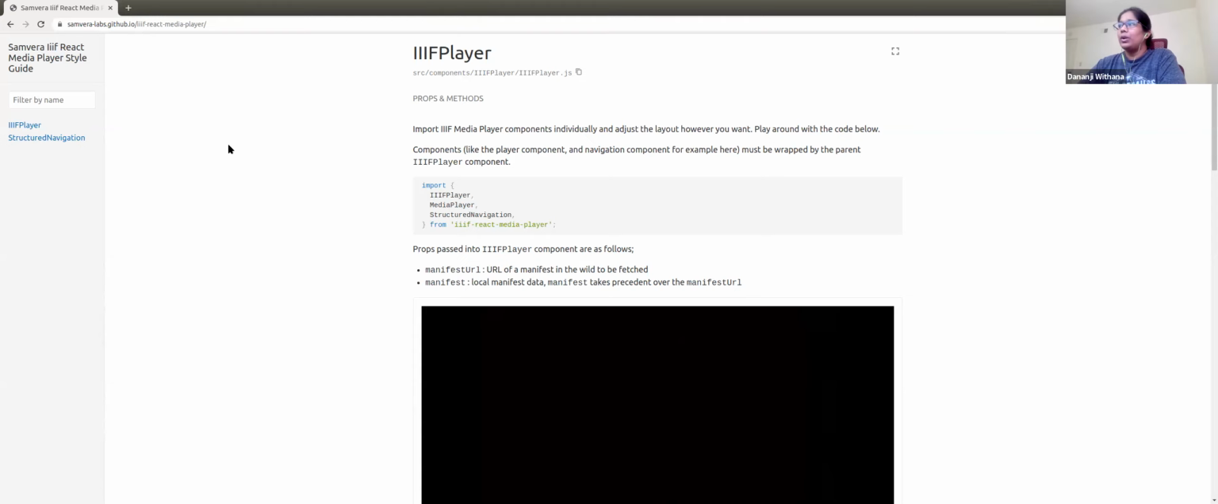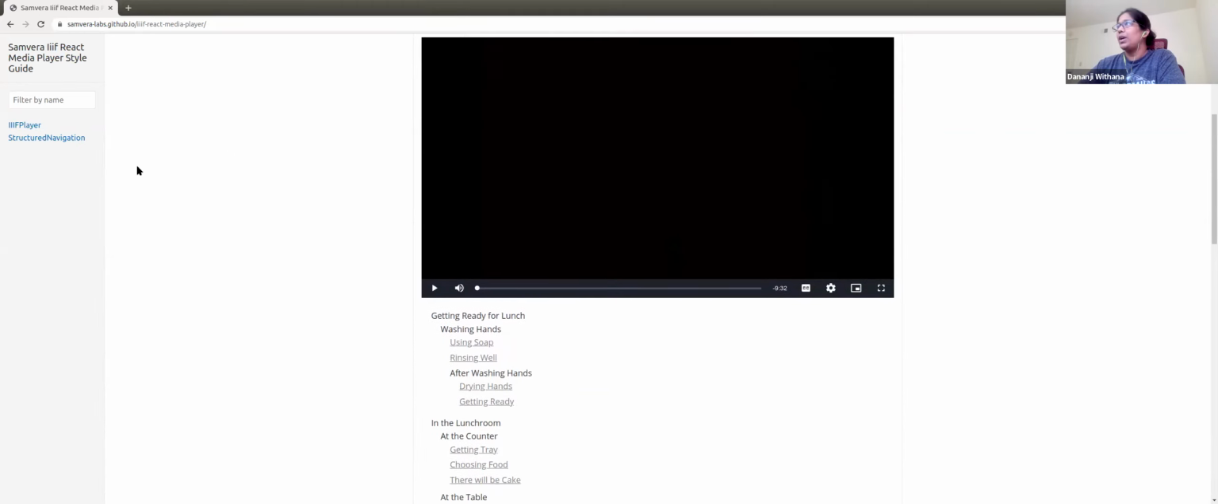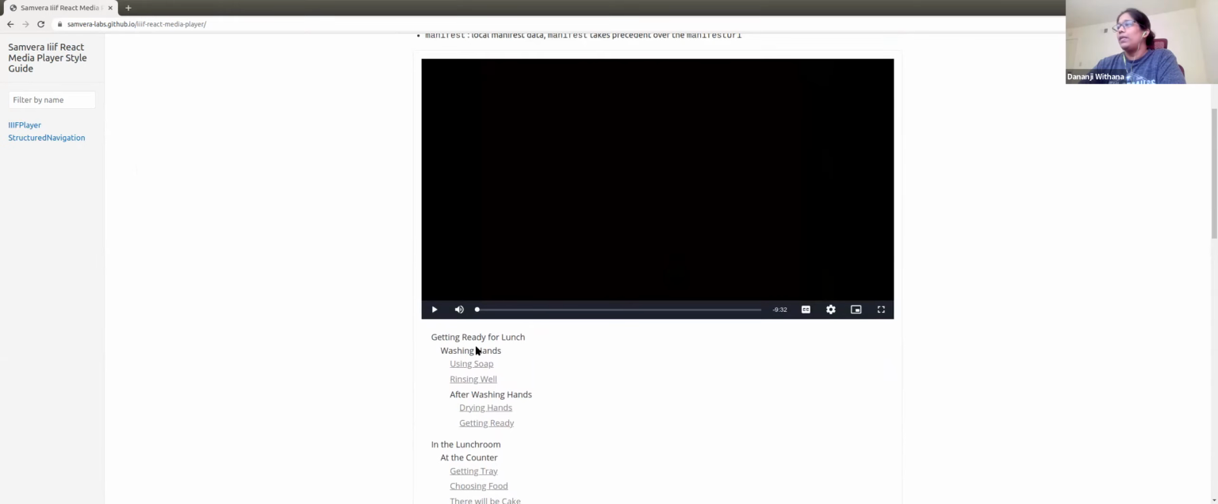Okay, so for this demo, I'm using our GitHub demo page. As Maria said, we are developing this as a component library for much more flexibility. Right now, we have two components. The first one is the player itself, and the other one is the structured navigation component. So here you can see that we have a video player with the structured navigation component just below it. This renders the structure from the IIIF manifest. For the example, we are using the lunchroom manifest here.